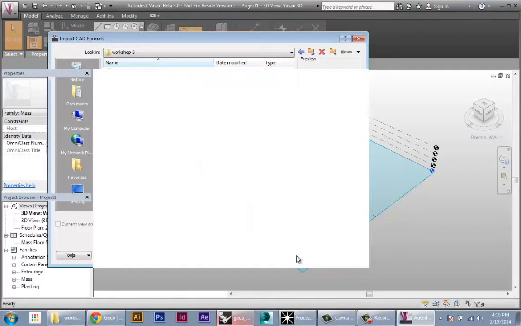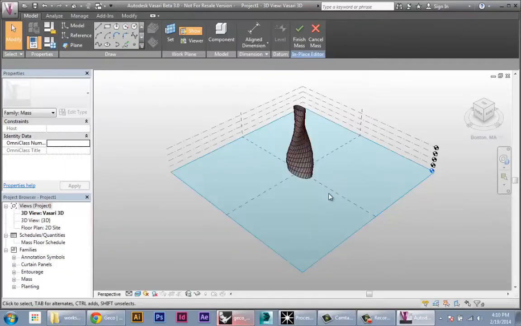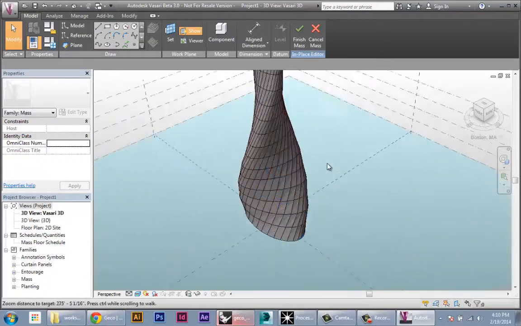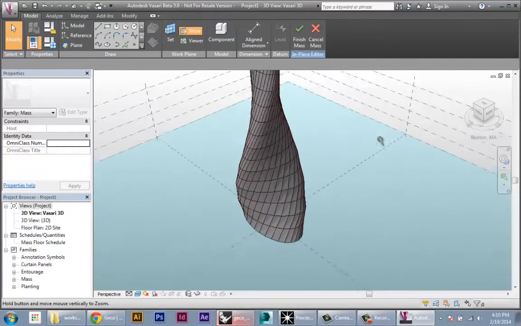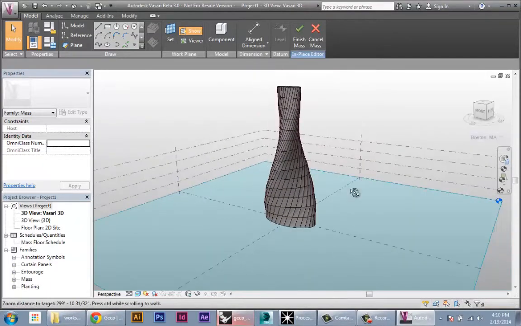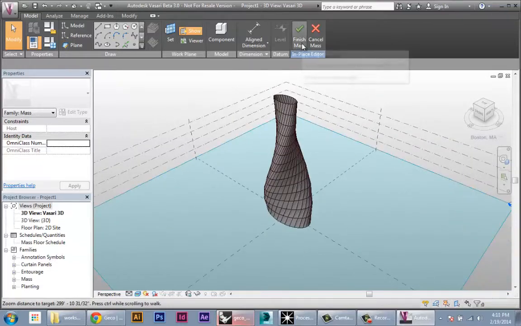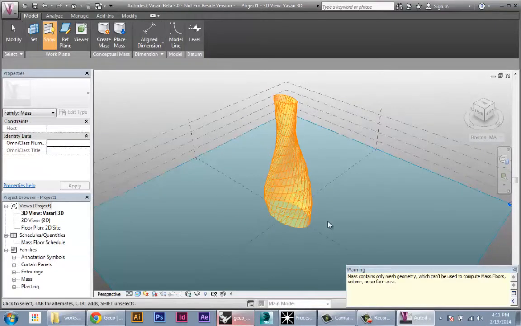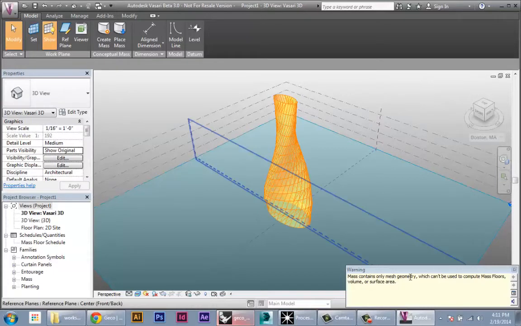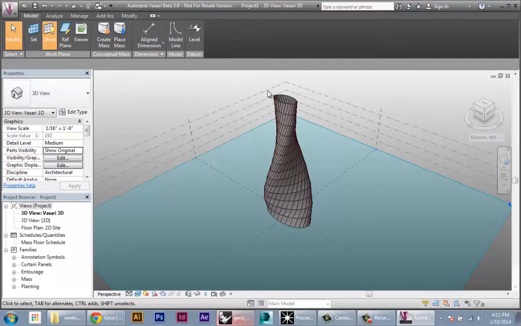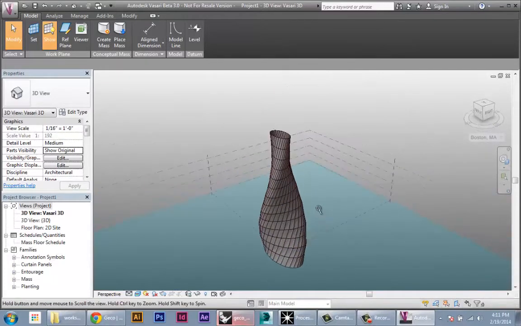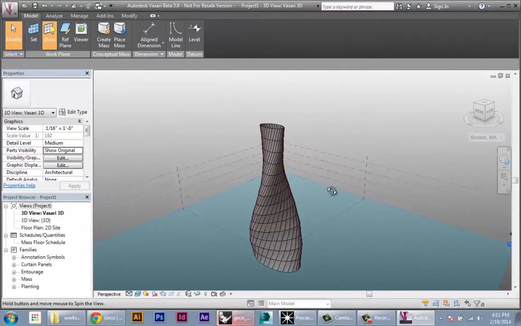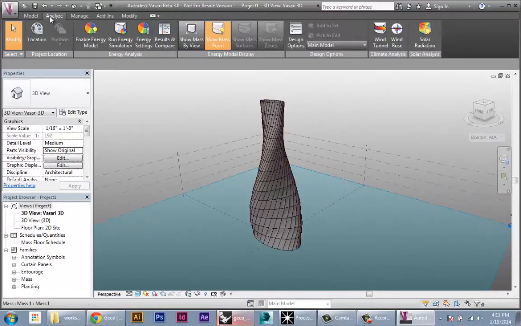Okay, so we'll hit open, and it'll basically just dump our surfaces into this model, and then we can finish the mass. So the mass is basically containing now all the surfaces. It'll give us this warning saying we can only do certain things with meshes, but that's okay. We can do what we want with them. The only thing we're going to do here is the wind analysis, because it's really the one thing that isn't contained within Grasshopper and Ecotect.